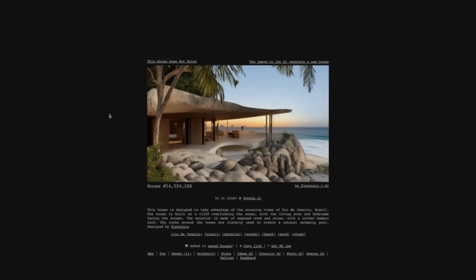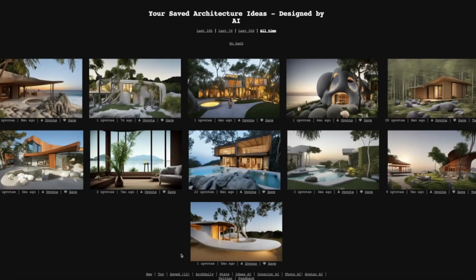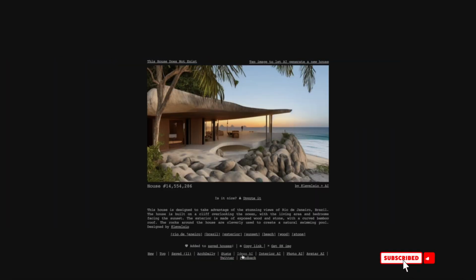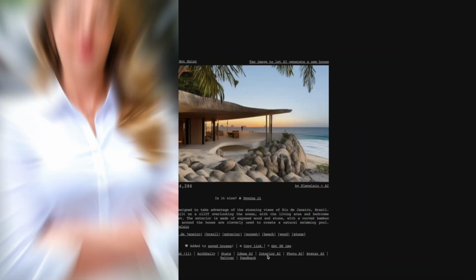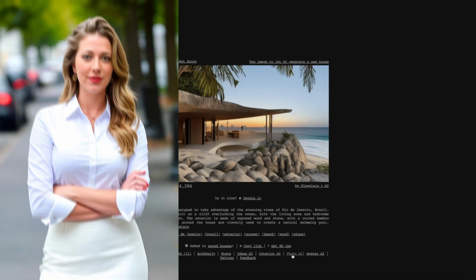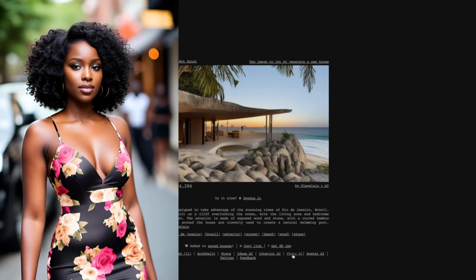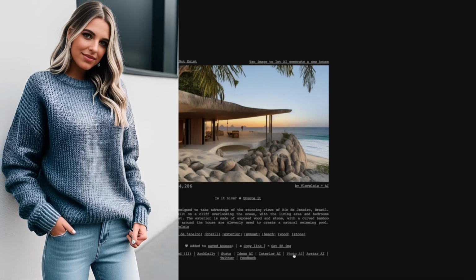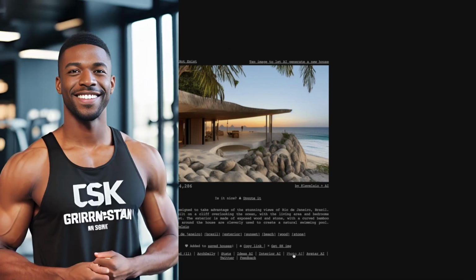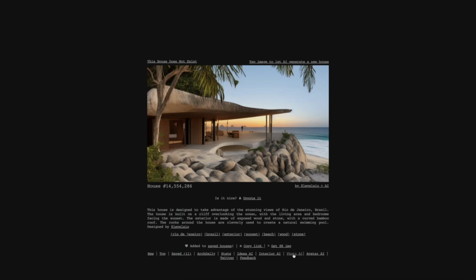Coming back again to this AI website, you can see it has a very simple UI, but wait, there's more to this website. If you look down here, there are some links. One of them we have already discovered, which is save, where all the image generations that you save will appear. You also have the ideas AI, the interior AI, and the photo AI, which is the text to image generator. And this is maybe one of the best image generators, generating realistic images, as you will see soon.